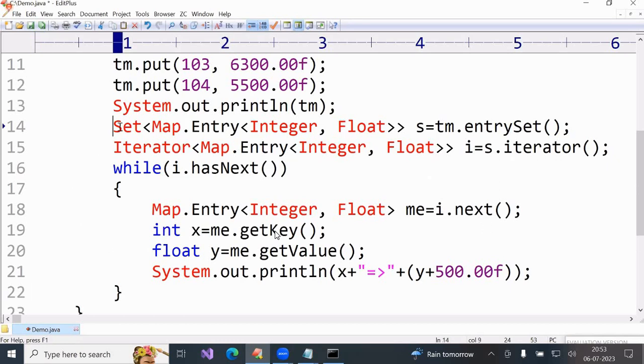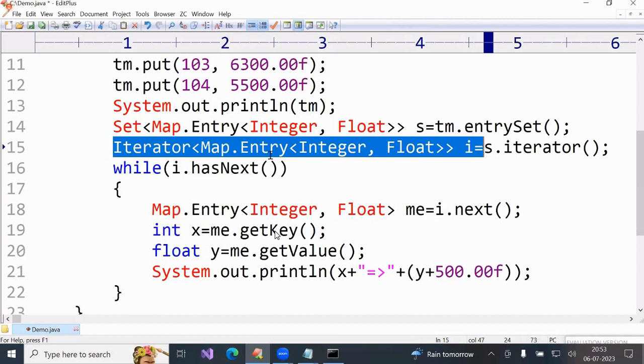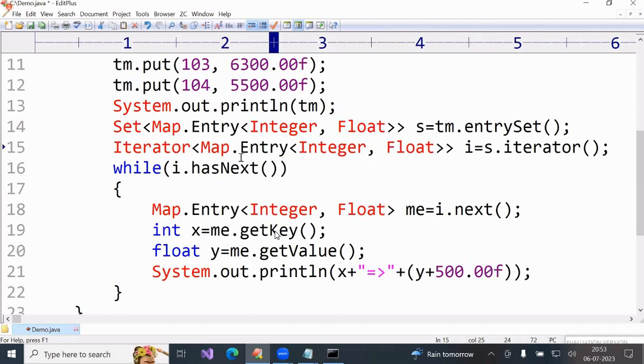So in this line, the two-dimensional collection is converted into a one-dimensional collection. Here, iterator, same concept I applied. Here, there is a little bit of confusion, that's it. Only Integer was there previously. Here, map.entry is there, and in that, again, a generic type is there. So here one element is iterated. From that, extracted key separate, value separate, and 500 bonus added. That's it.